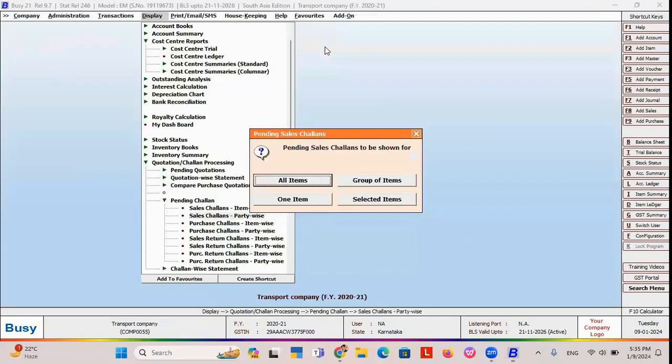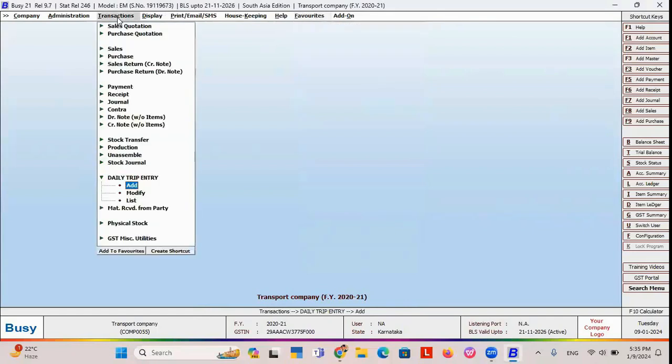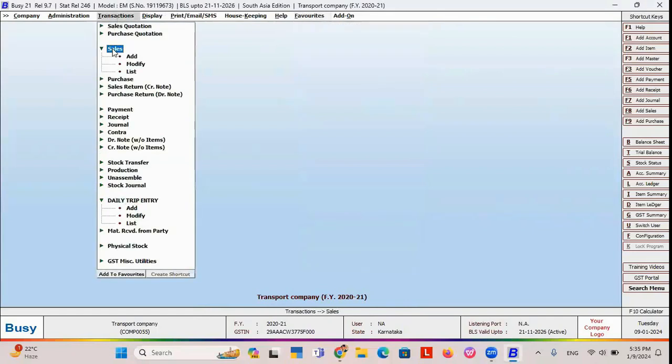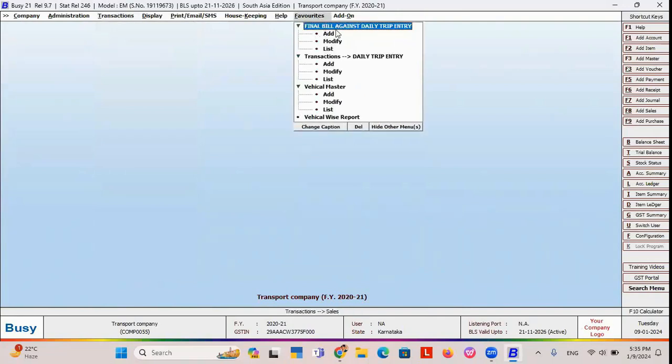Okay, so जैसे आपने daily trip entry कर लिया, then if you need to raise the final bill, so you can see that I have used this sale entry and I've renamed the sale entry and I've mentioned the sale entry as a final bill and I've forwarded this field into the favorite options. So यहाँ पर हमने caption change किया, इसको नाम दे दिया final bill against daily trip.